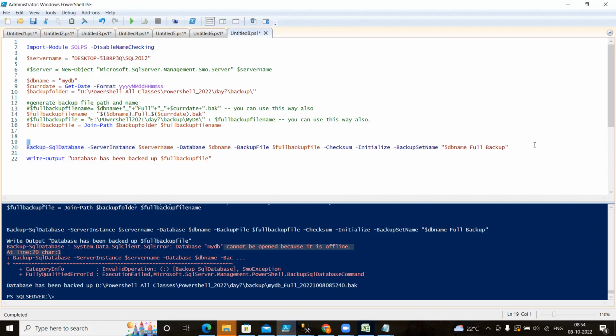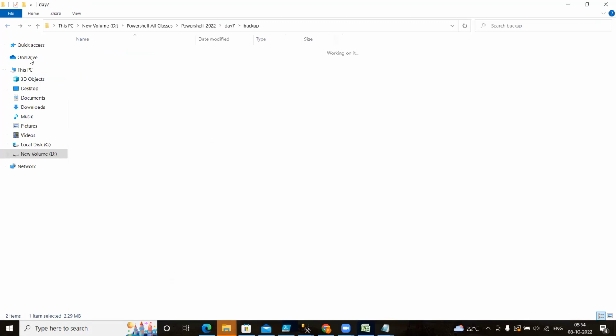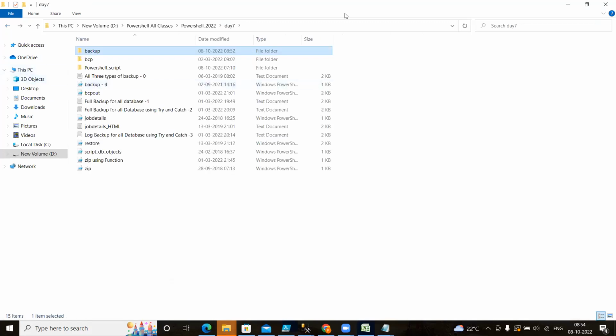So you understood, using SMOs also we can take the backup. Using cmdlets also we are able to perform the backup. It is up to you how you are going to write the code. And writing the code will come once you do the practice. I hope I explained this. I already explained.